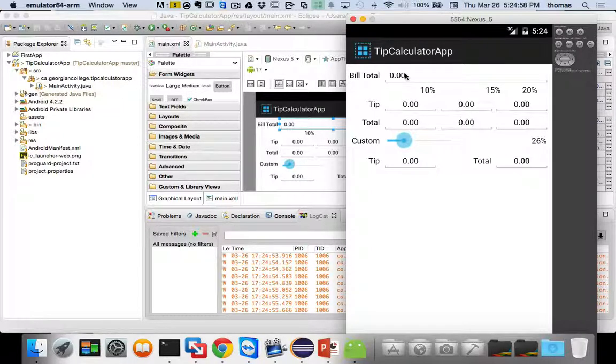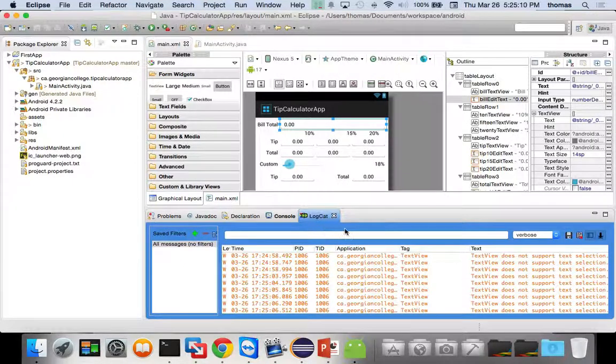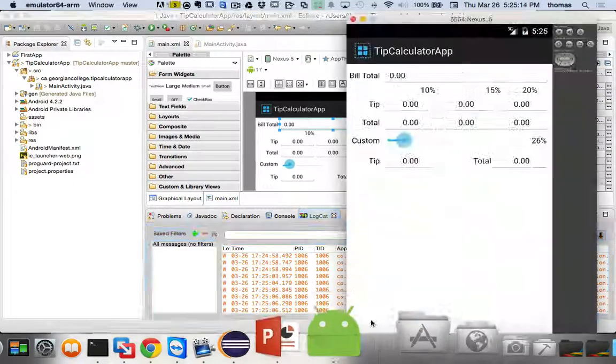Robin believes your mouse is broken. No. But I'm over here, I'm okay. I'm not doing anything over here. But over here, it's clicking on, it says I can't do anything with my text view. It'll do the same thing if I click on my tip. Watch.